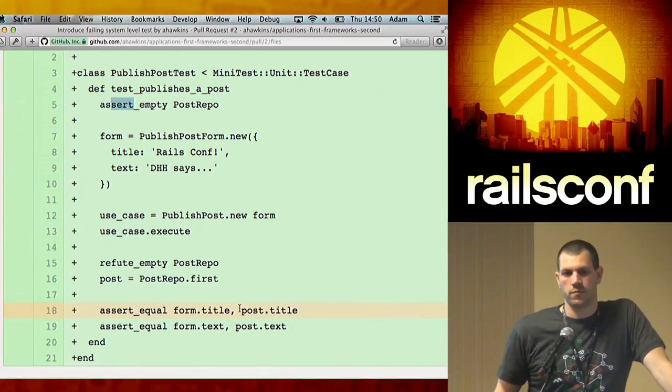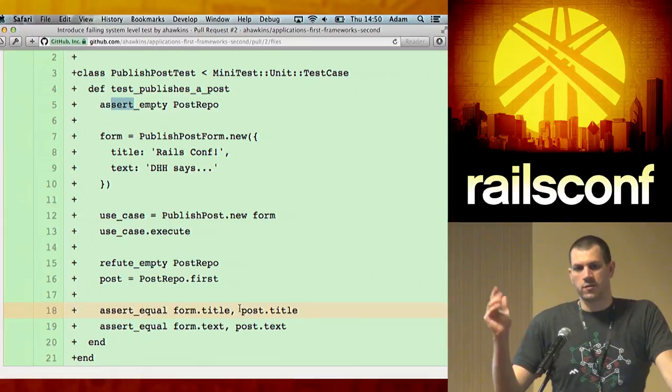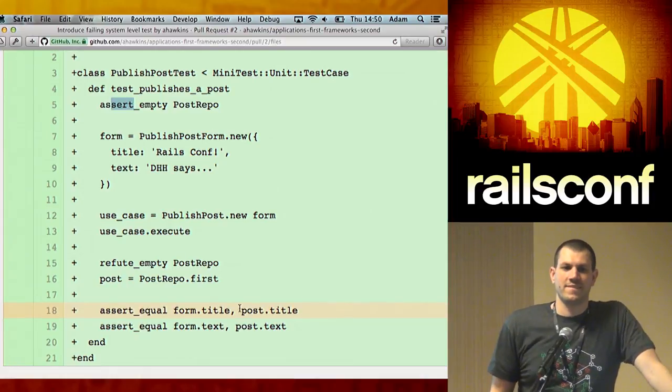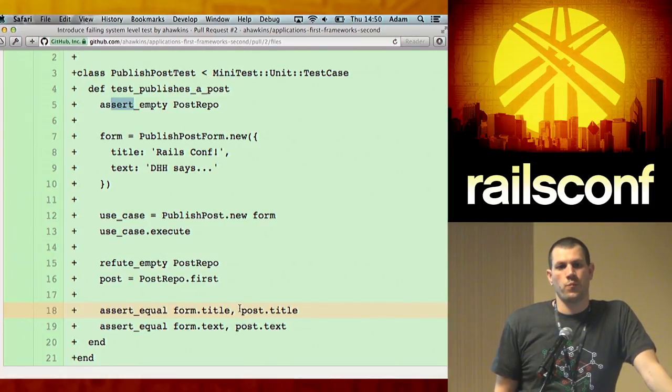Right. And sorry, just one more question. No, just ask away. It's totally fine. So in terms of injecting the form at construction time rather than just passing it to the execute method, what's your sort of decision-making process?